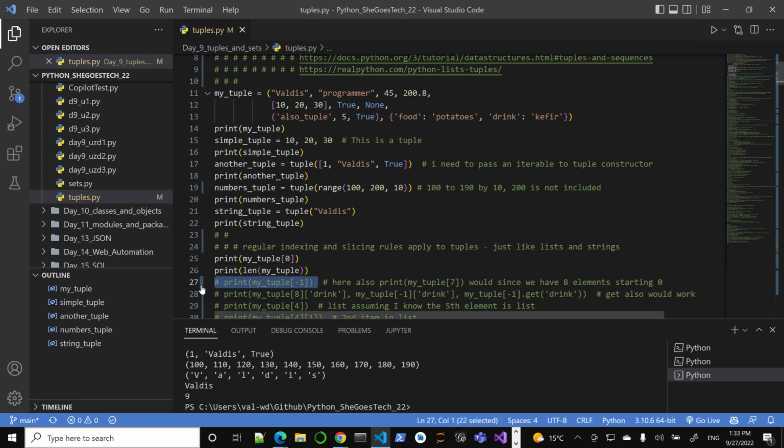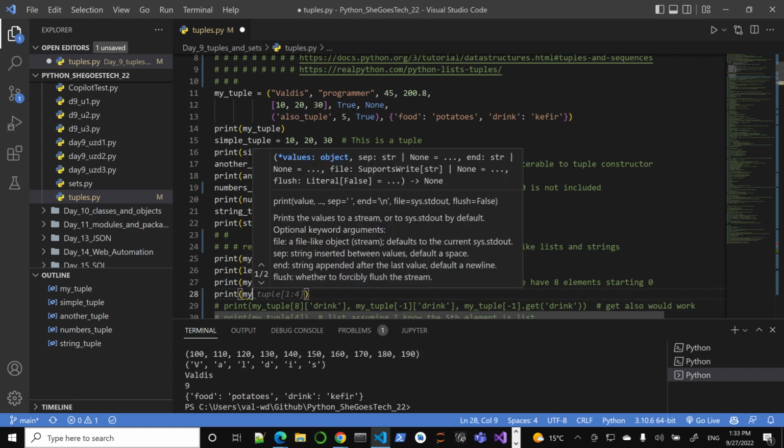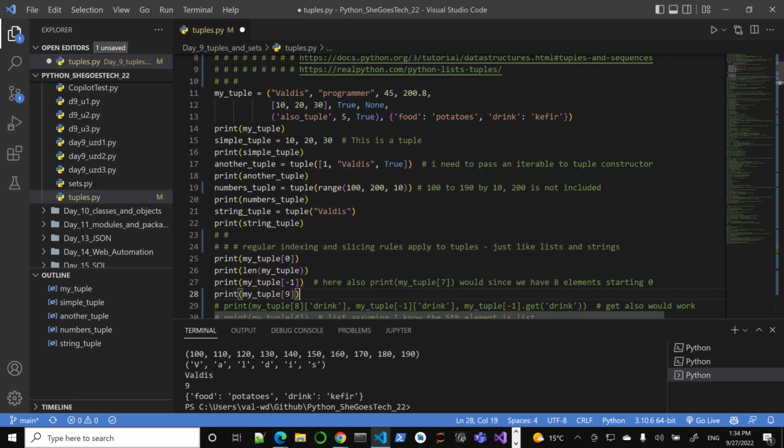And I can get the last item just like with our Python indexing for lists, positive, negative, remember, right? Works both ways, right? And of course I can also get it here, right? Print my tuple, we'll get to slicing next. 8, right? Not 9, this will be an error. Thank you, Copilot. And same again, same as above, right? And we get food, potato.